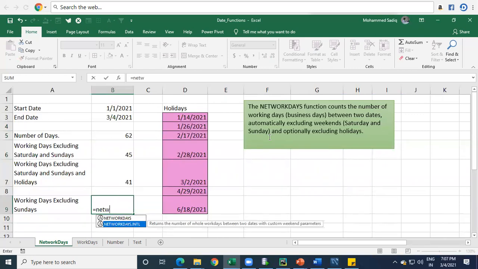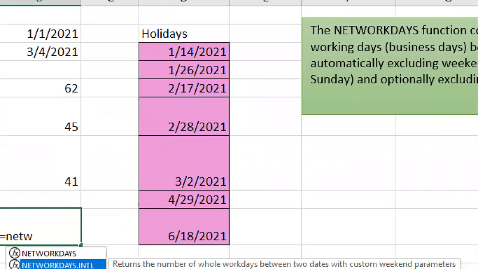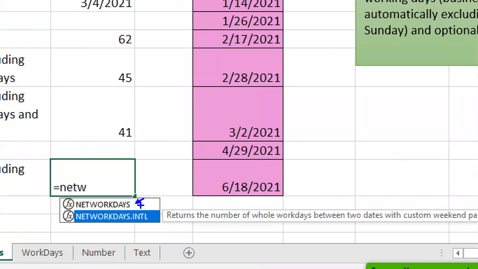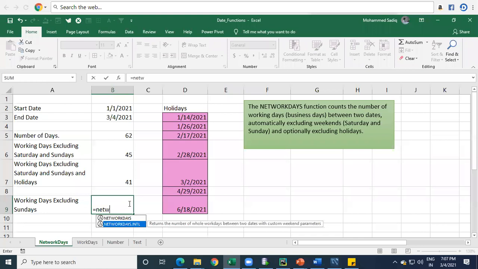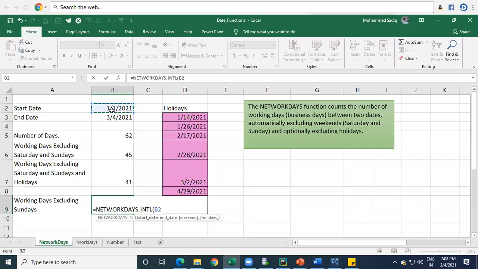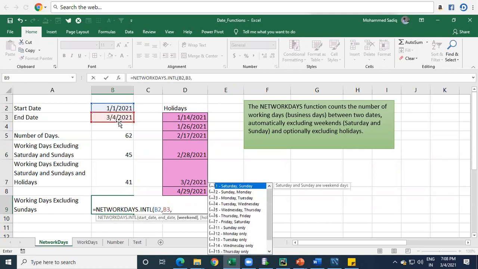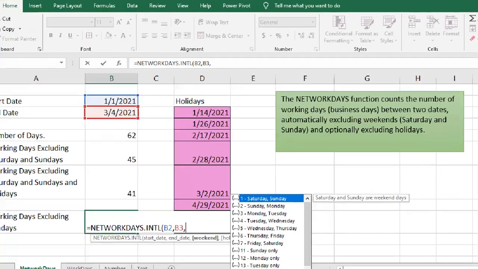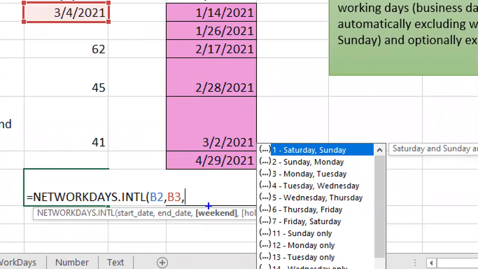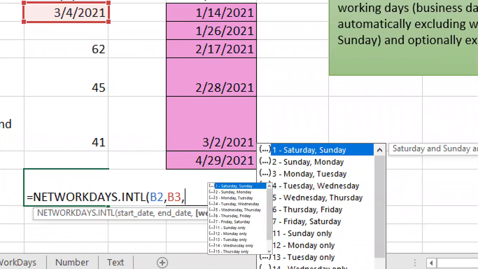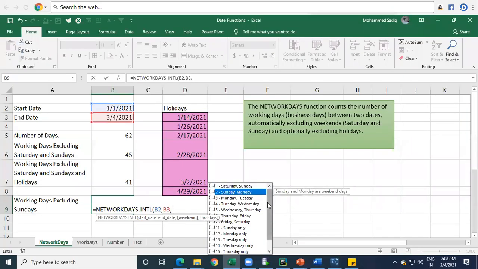So you can see what we used previously was NETWORKDAYS. Now we are going to use this NETWORKDAYS.INTL function. So let me select this. Fine. Now I'll select the same start date, and I'll select the end date. And then the weekend. You can see in this we have an additional parameter here, the weekend. So you can define your own custom weekend.